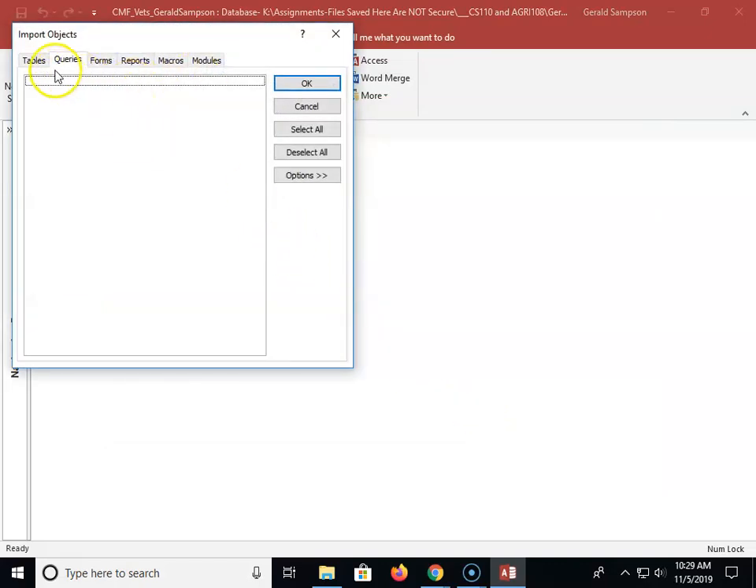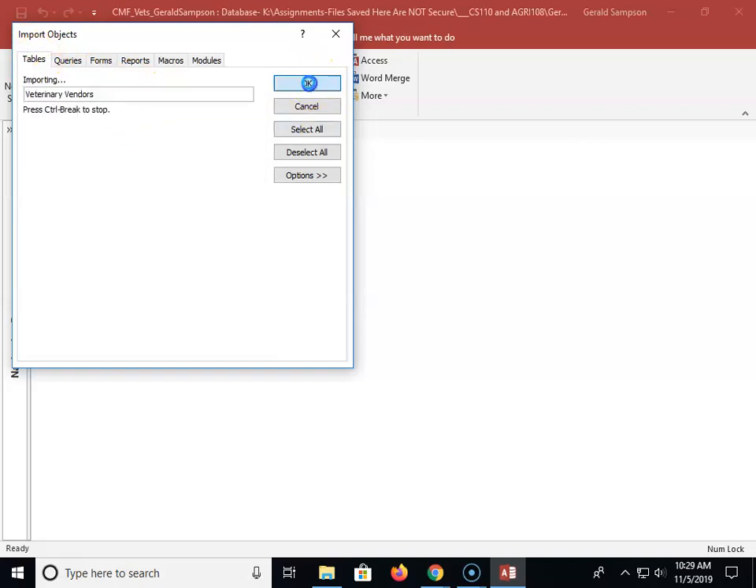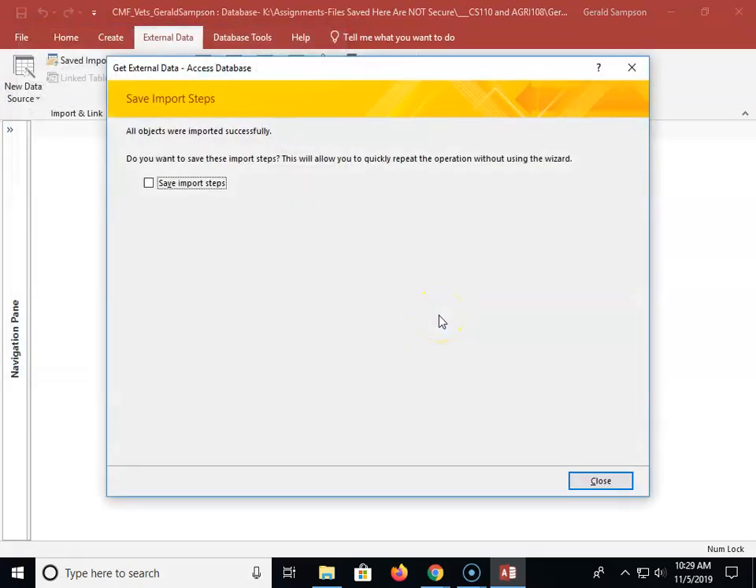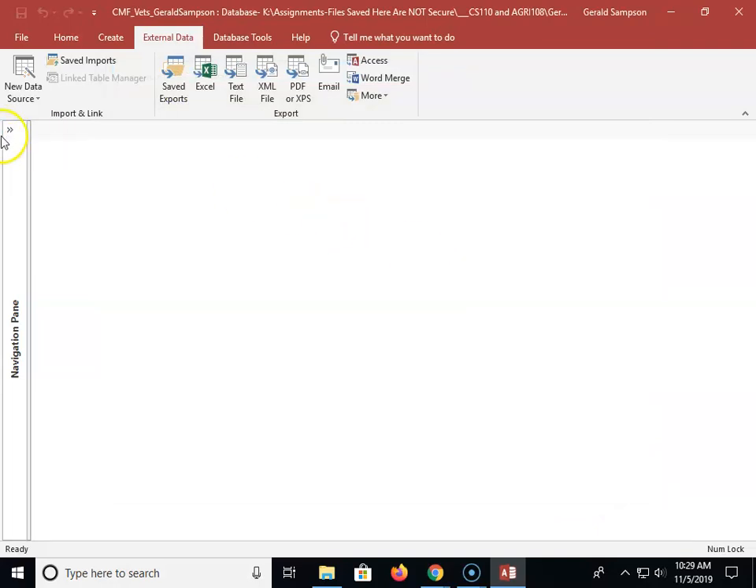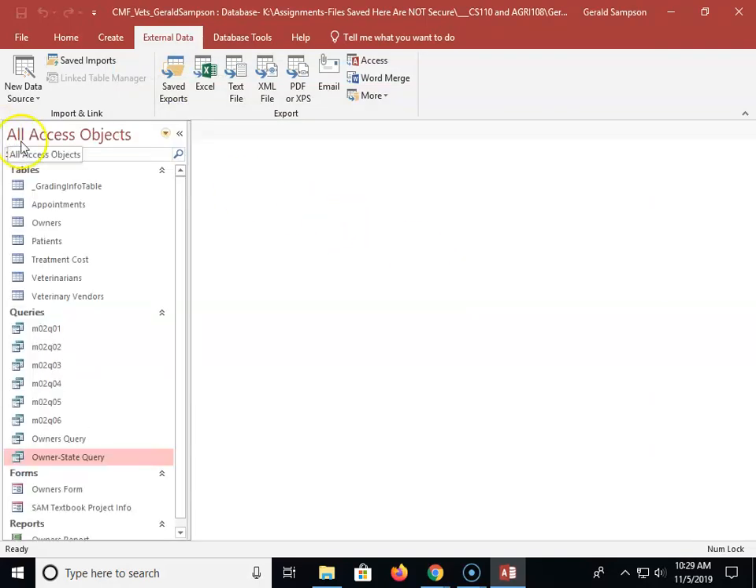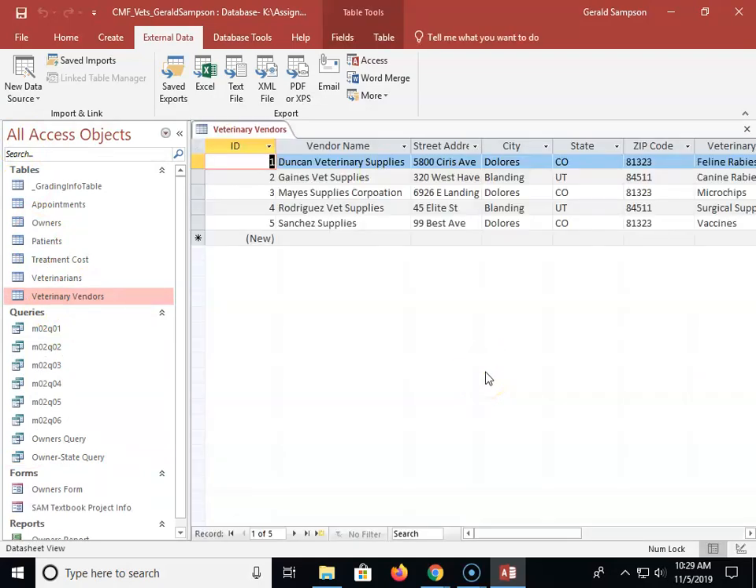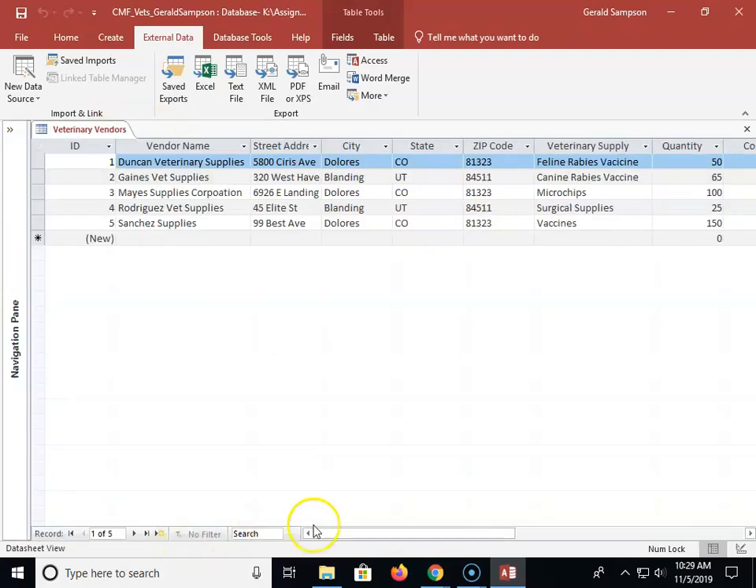I have no tables in there. So I have to go to tables here, veterinary vendors, so I have to make sure it's on tables. Say OK. Now, am I saving the steps? So once it pops up, click close, and current veterinary tables listed in navigation pane. So I say close. And when I go to navigation pane, I have the veterinary vendors table here, and I can open it up and look at it. So it is in there. Checking the data. Looks good to me, so I close that.